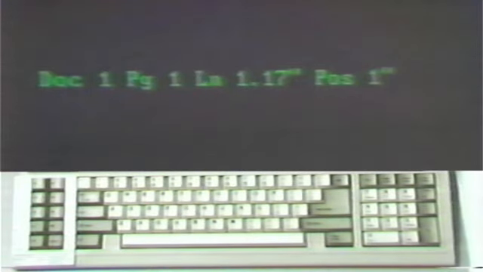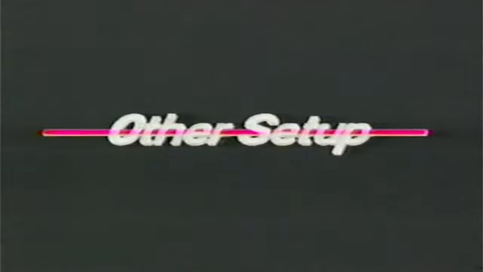Place the keyboard template over the function keys. The blinking rectangle is the cursor. It's used for text entry and editing. The edit screen has a status line to show document-related items. At this point, we must choose default settings to customize WordPerfect.